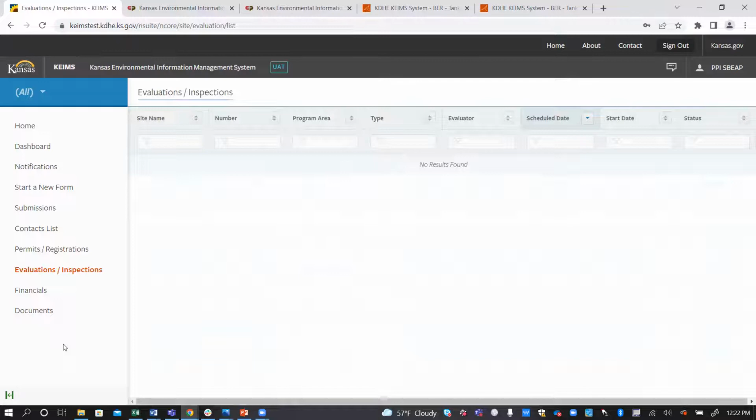And then next is evaluations and inspections. So this is mostly on the KDHE side. This is where they're going to keep your inspection records and things like that. You're not going to be able to access inspection records generally from here. Again, it's mostly on the KDHE side. But if you get something like a notice of violation, this is where that would show up.